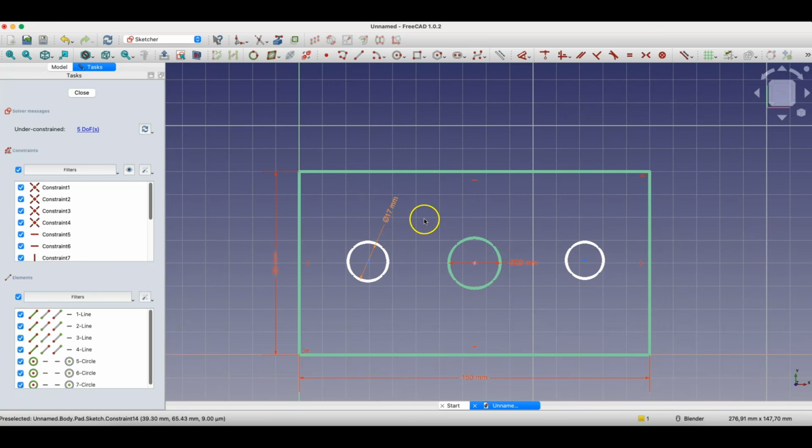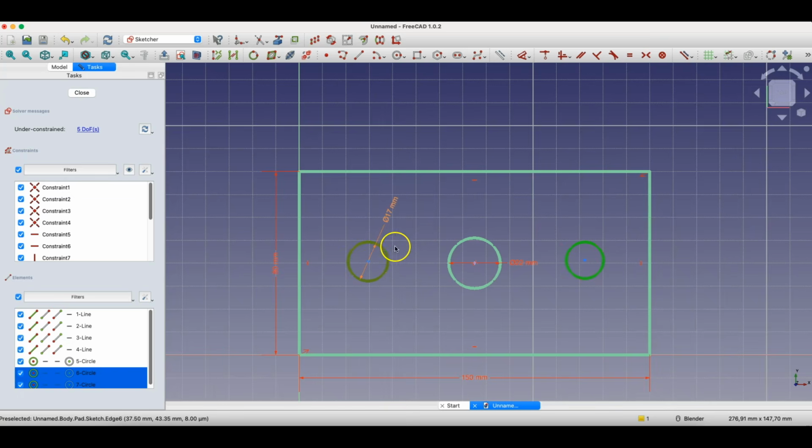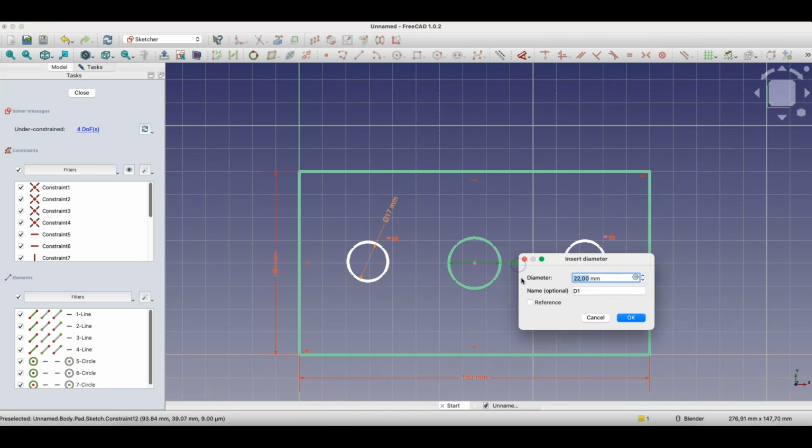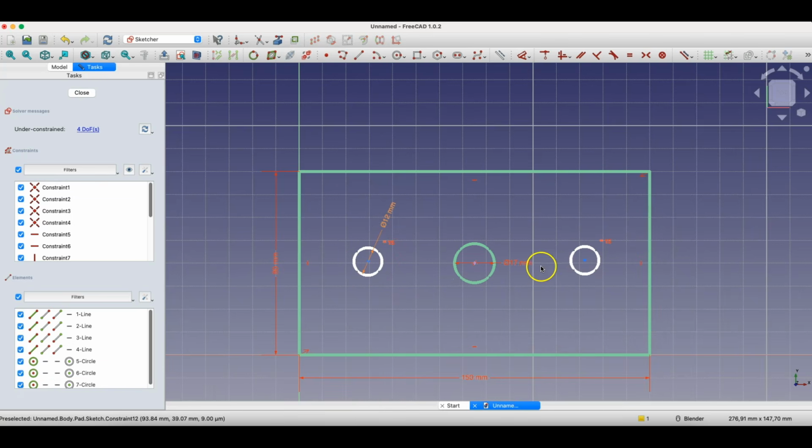And now I would like the diameter of this circle to be the same as the diameter of this circle, so I add an equality constraint, and now the dimensions of these circles are linked, and if I make any changes here, then the diameters of these circles have changed.